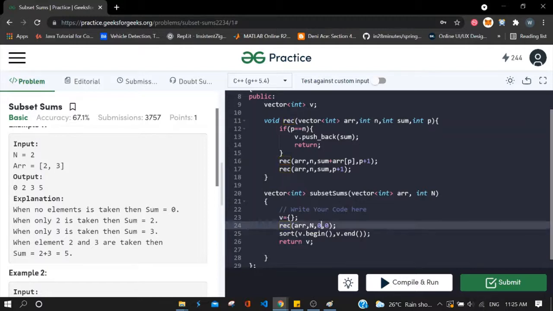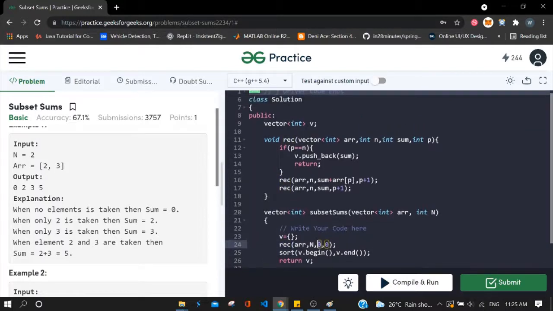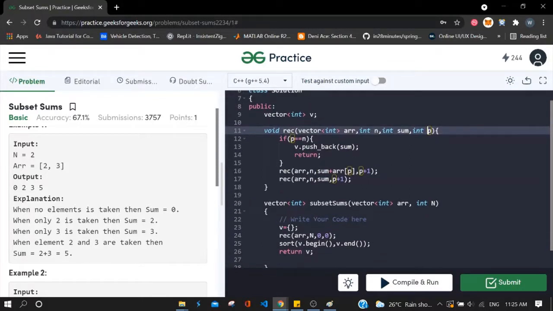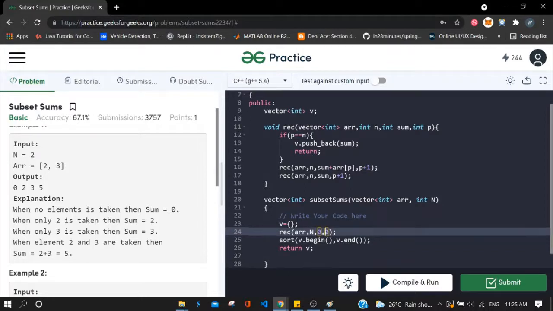Now this 0 0, what are they actually? The first one is the sum and the second one is p. Actually p is the index, right? So initially we'll be starting with the index p, that is 0. As we have discussed earlier, while finding the subsets we have to remember one thing: either take it or leave it, right? So in the recursion, I'm passing the same array as well as the n.